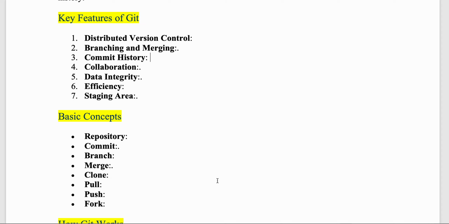So commit is a snapshot of your repository at a given point of time. Each commit has a unique identifier and includes metadata about the change. Whatever change we have done in the code, everything would be trackable in the commit history. Okay. What is called branch?